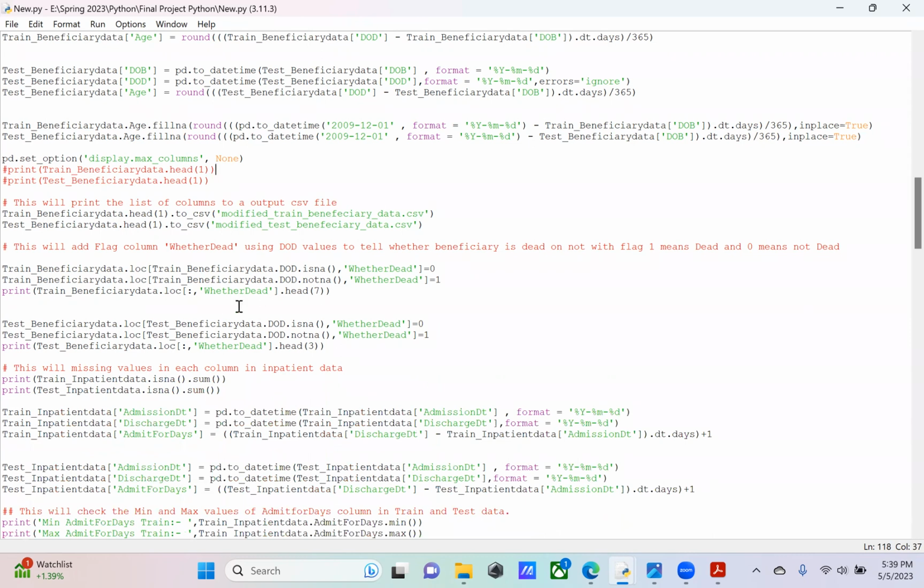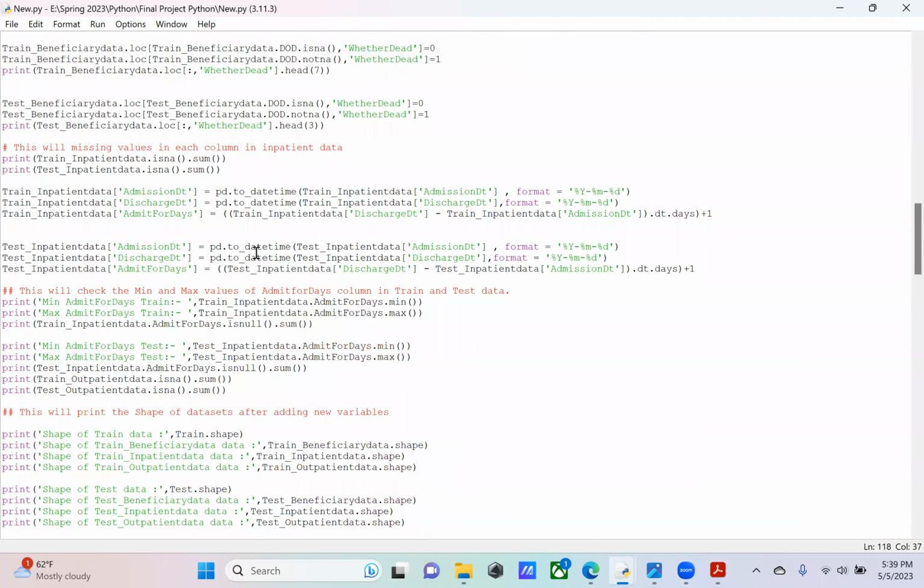In the next part of my code, we'll flag whether the beneficiary is dead or not using the date of death values. And I have flagged them as 1 and 0. 1 means dead and 0 means not dead. Followed by that, this part of the code will show us the missing values in each column in the inpatient data.